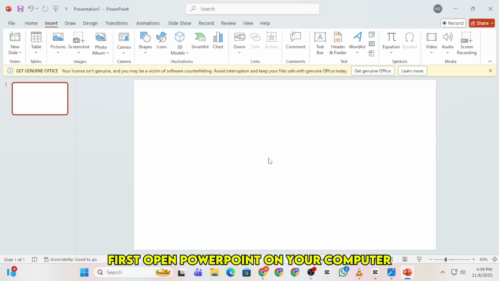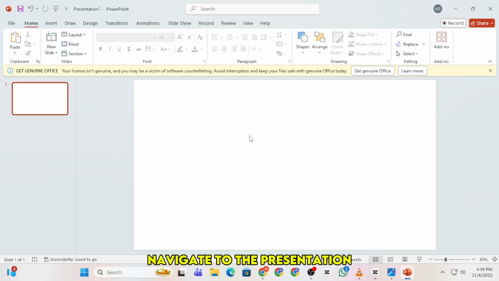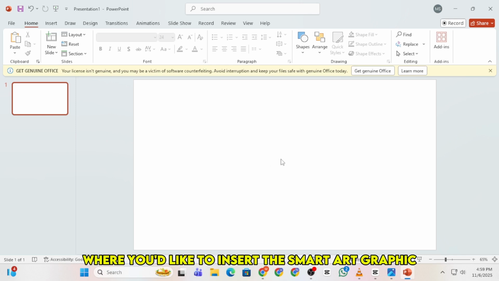First, open PowerPoint on your computer. Once the program is launched, navigate to the presentation where you want to add your circular arrows. If you're starting from scratch, simply create a new slide where you'd like to insert the SmartArt graphic.